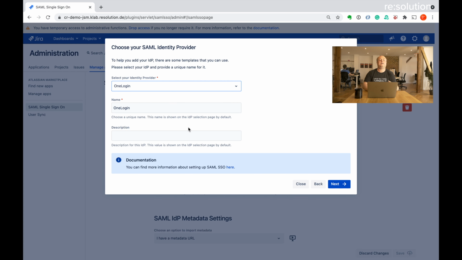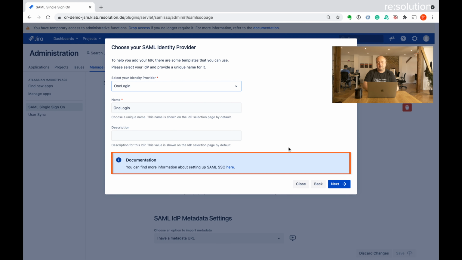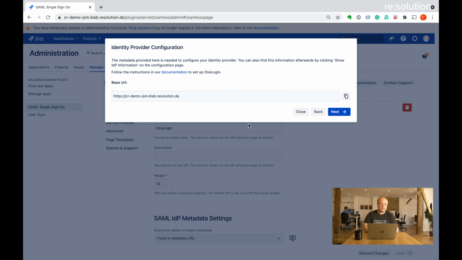Selecting OneLogin here means we already do some pre-configuration in the background in our app because we know that identity provider. You also find the step-by-step documentation down here. So let's go to next step.